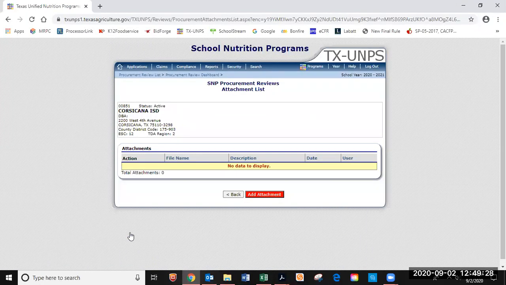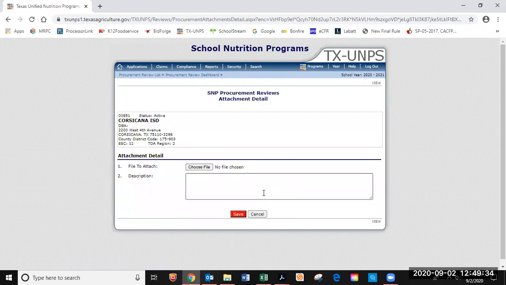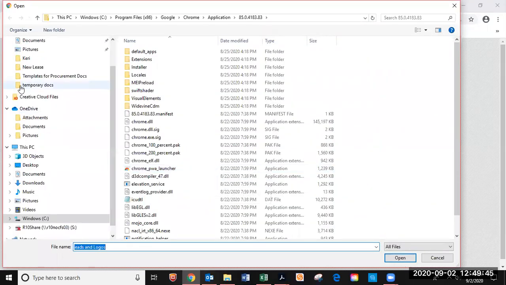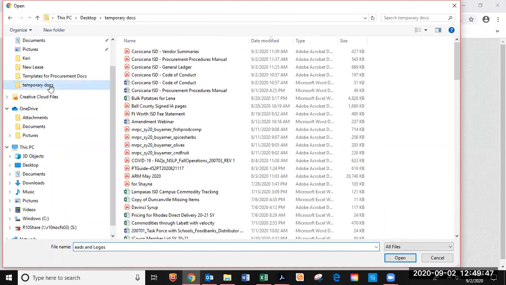So she is going to click on detail. And then we are going to start adding our attachments. So we're going to click on add attachment. And now we need to choose a file. So click on choose file. And this is where you want to have all your documents saved in one place so it's easy to grab. We happen to be on my computer, so I asked Betty to send me her documents so that we can easily grab them from a temporary document folder.